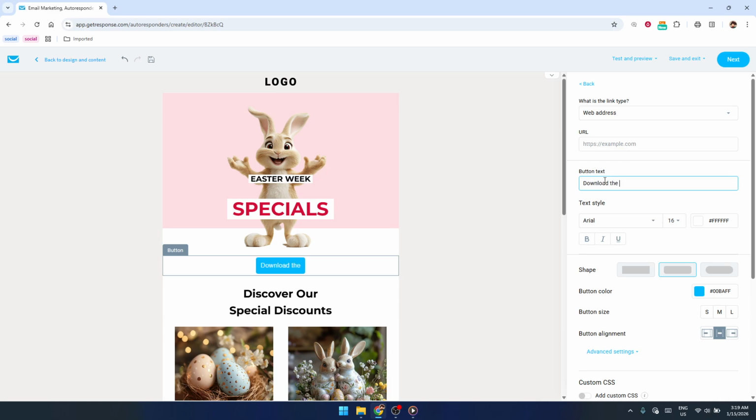When everything looks good, click Next, then choose Save and Publish. Your lead magnet delivery system is now live and will automatically send your file to every new subscriber.